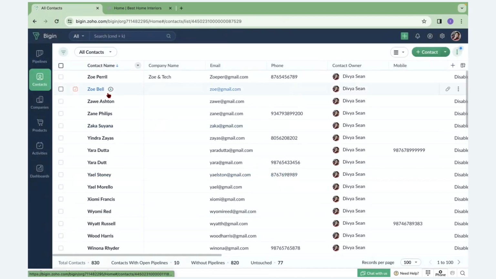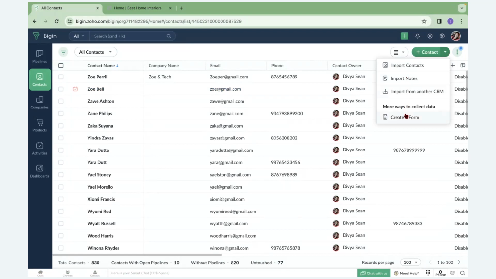But if you have conducted a trade show, you must have collected the customer information in bulk in a file. So how exactly can you import all those customer data into your Bigin module? Right next to this create option, you have this little drop down. There you find a list of options to import the records. Also, you find the options to create a form, and using the form, you can collect the data.